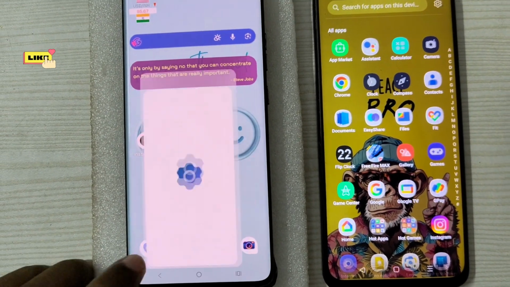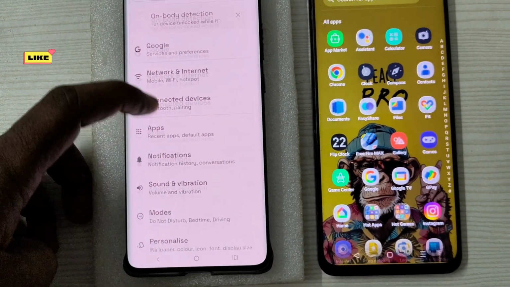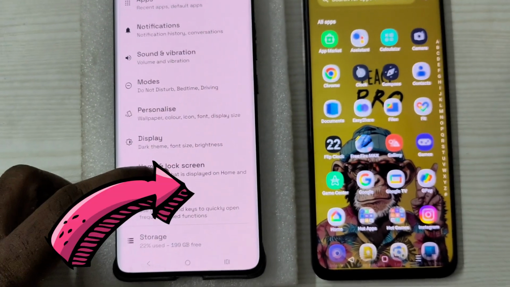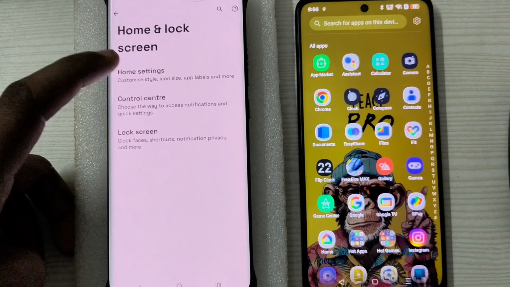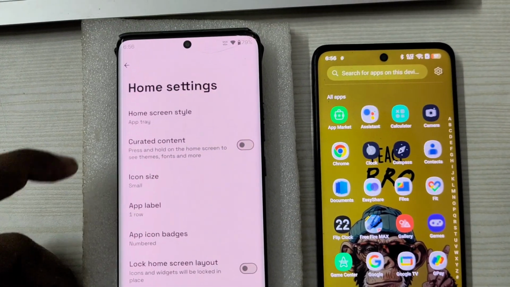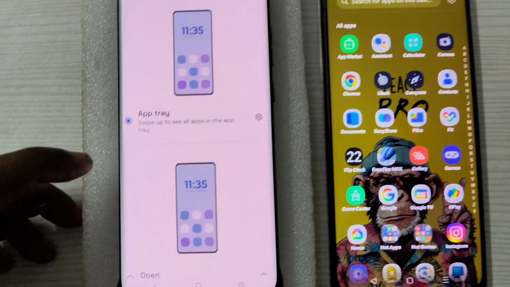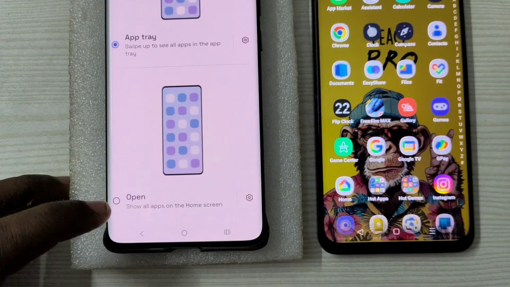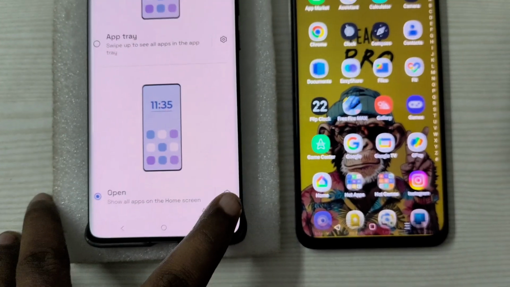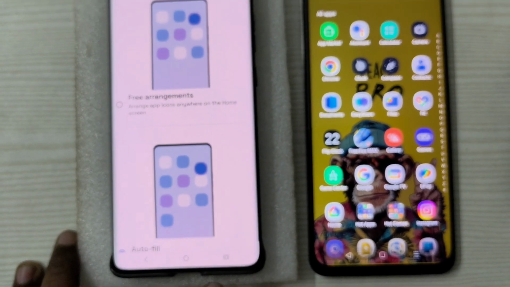But how can you change the entire style from horizontal to vertical? For that, you need to click on Android phone settings, then click on home and lock screen, home settings, then home screen style. See here, this is the vertical which is currently selected. I'll be selecting horizontal. And there is a settings gear icon here.